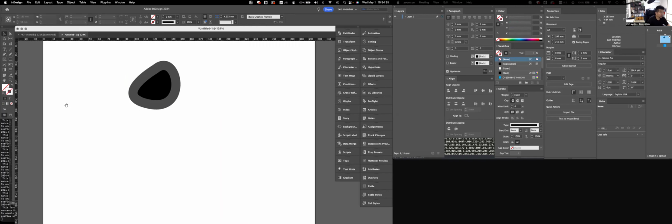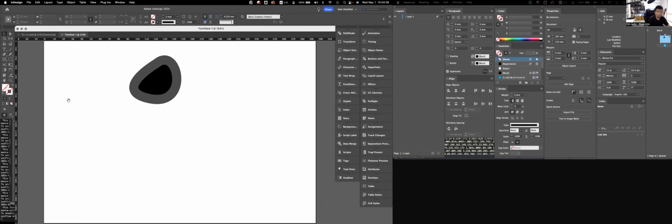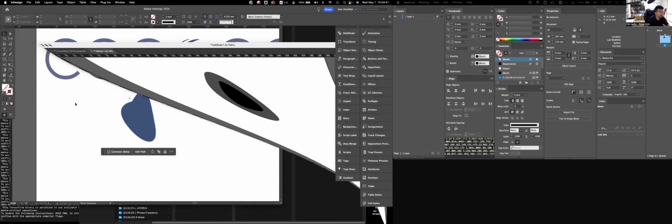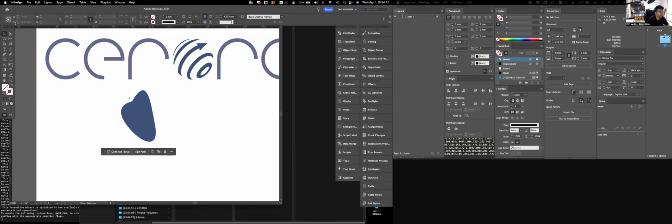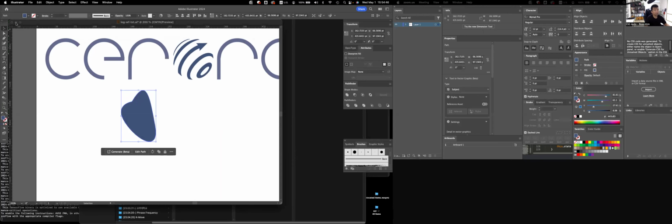Okay, so I think that about does it. I hope that's helpful to you guys, and I hope now you understand, if you haven't already, the reason why InDesign is a much better program to use.